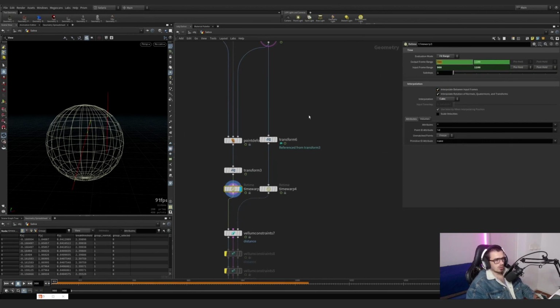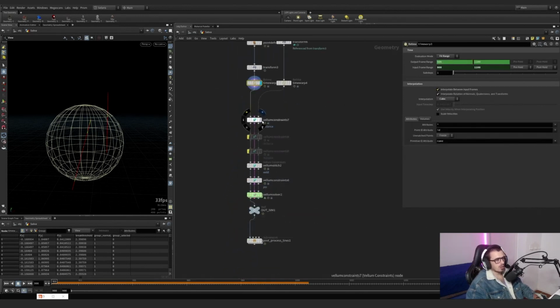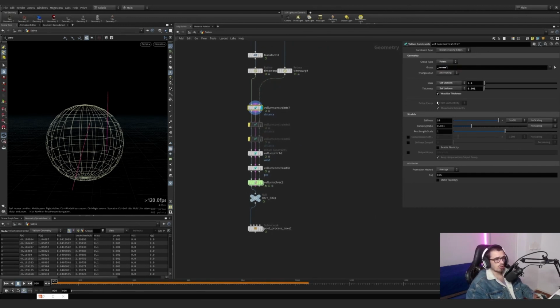Of course, this is 900 because I'm starting on 900 and I'm finishing on 1100. The same for the input and the output, and I'm interpolating cubically. This will allow me to have substeps in my simulation. We're going to have a Vellum constraint set to distance on all the points which are called normal. We are also going to have these settings. You can change it to whatever you want.